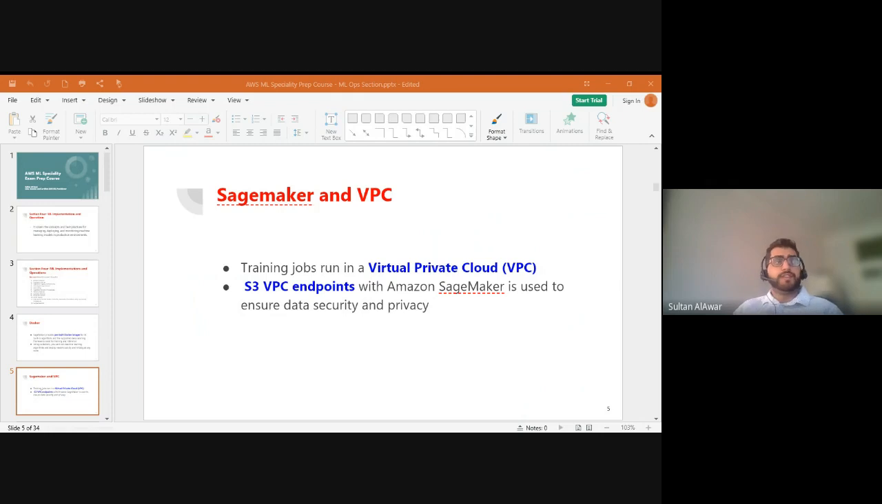The next topic is about SageMaker and VPC, which we did talk about in the first video, and VPC stands for Virtual Private Cloud. It's good to know that SageMaker training jobs run in a VPC, and we have what we call VPC endpoints. S3 VPC endpoints with Amazon SageMaker are used to ensure data security and privacy, and to make sure that data is not going through the public internet, and there is a private connection between the VPC and the SageMaker services or S3.